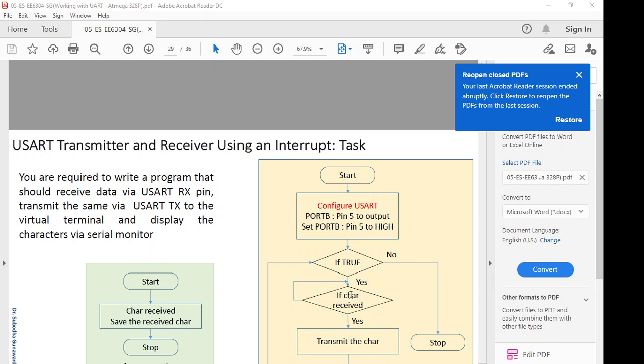So how do I receive? I'm receiving at my interrupt service routine for the receiver interrupt. Whenever I receive data, I'm going to set a flag and save my data. This particular flag that I'm setting here, I'll be checking in my main while loop. If the flag is 1, I'm going to transmit data. If the flag is 0, I'm not going to do anything. So that will be the structure of my program.